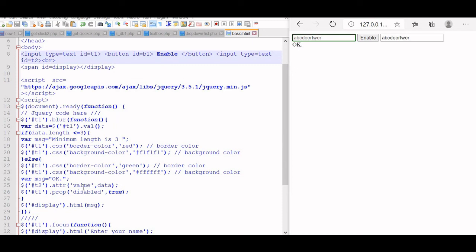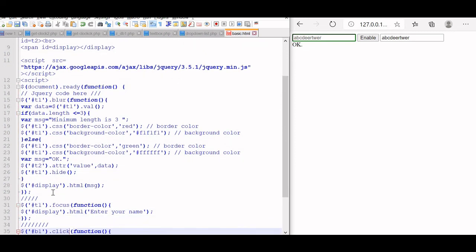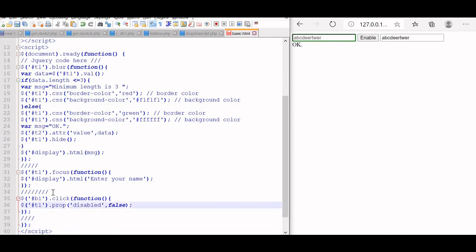Instead of enable or disable, let us use show and hide, so we can display or vanish the text box. After transferring the data to T2, we can hide it. So let us go there again at T1. We'll use hide to hide T1 once the data is transferred to T2. In that case we will make it display again by the click of the button.